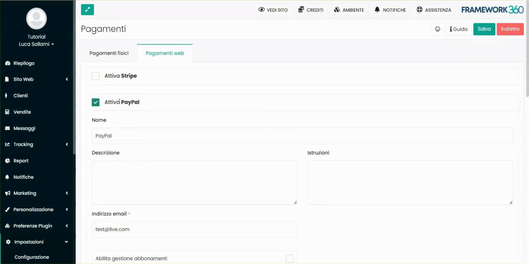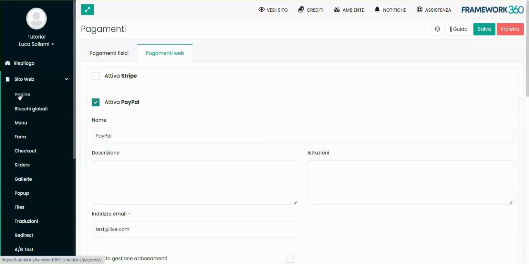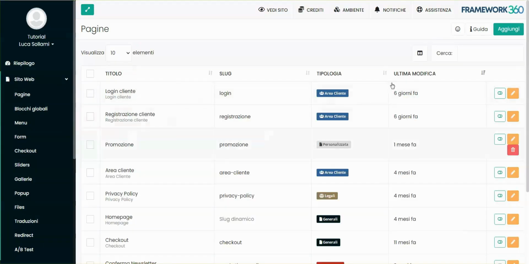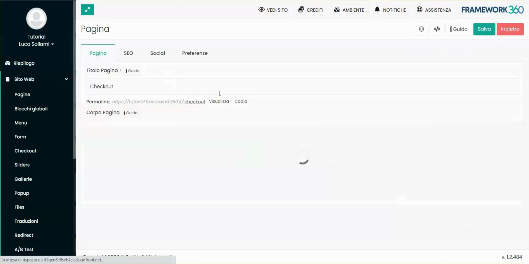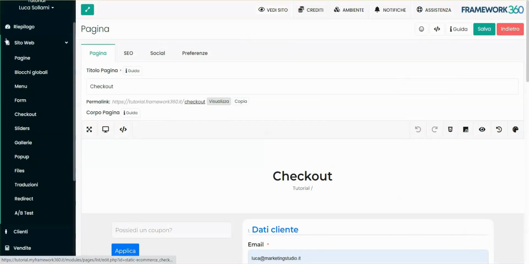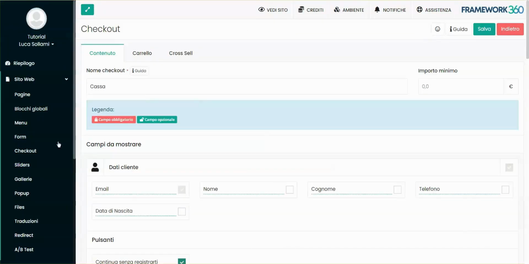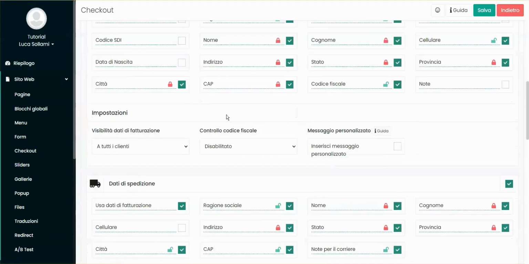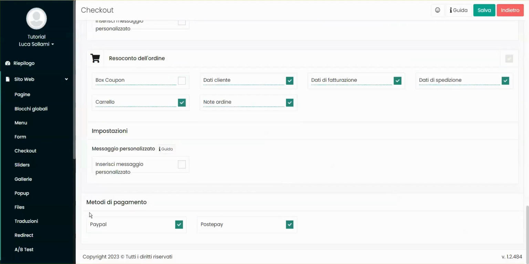In this case, there is only the PayPal option active in the checkout of our site. Let's go into the site, web pages. Let's find our checkout. Okay, as we can see, by clicking on View, we will see the checkout created by default by Framework360 during the configuration phase. Obviously, there is no product in the cart, so let's go into Checkout. Still under Website Checkout, enter the checkout cashier, and set up all our data. In the end, we also see that the PayPal and PostePay payment methods are already selected.